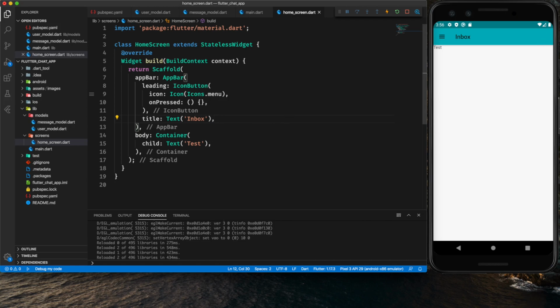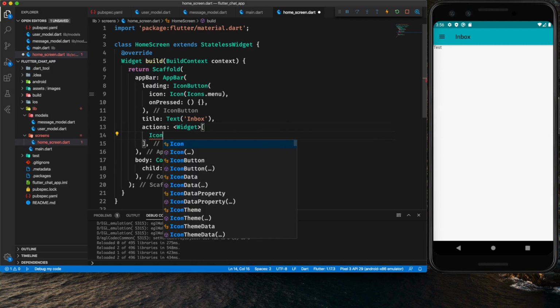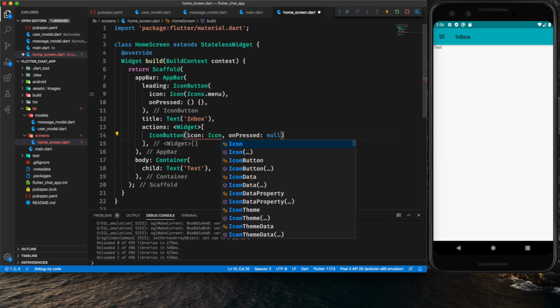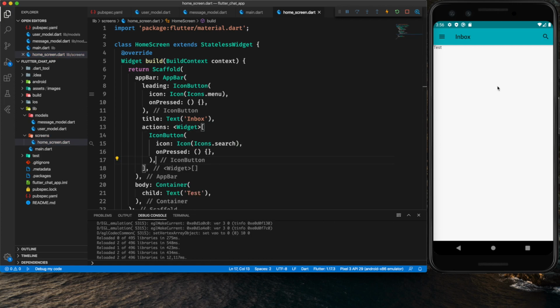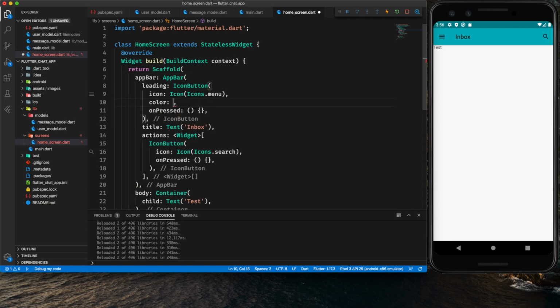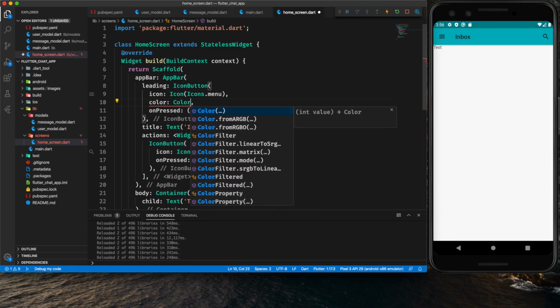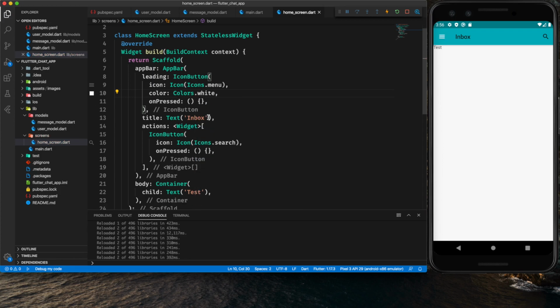Then I will add a search icon here. So for that, after this title I will use these actions, and in this action I will use another icon button, and this icon will be Icons.search, and similarly it will be a blank function. Now the icons are showing, so now we need to change the color of this text and the icons. So for that I will add the color, so the color will be white color.